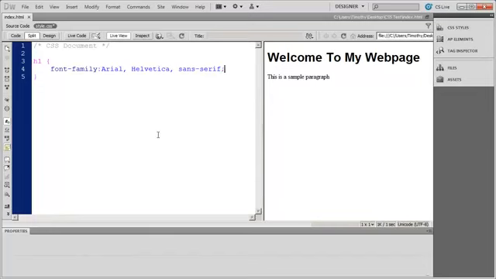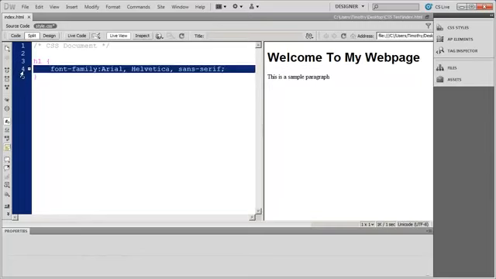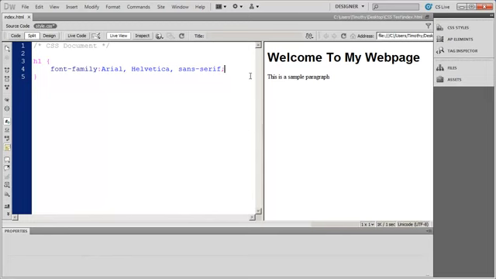Now, one other thing. After you complete your property value statement, you always end it with a semicolon. So always put a semicolon on the end. And again, you can see that that's been applied over here. Now, we just have one property value statement in this CSS rule. But I can click at the end of that one and hit enter and type in another rule.